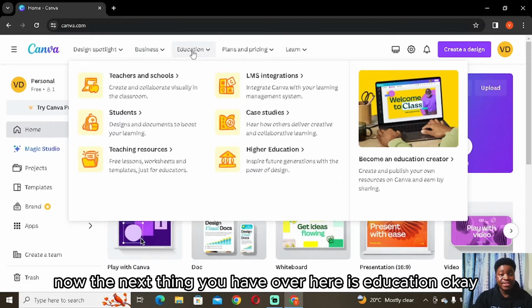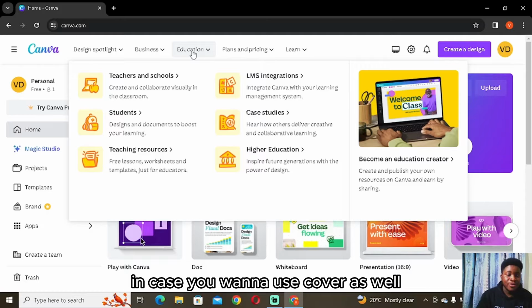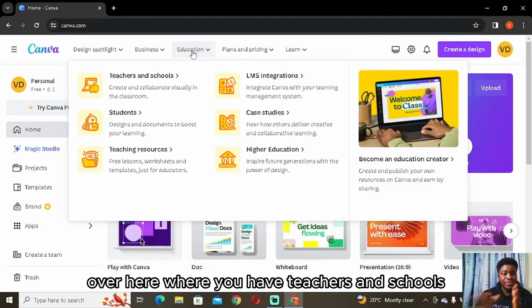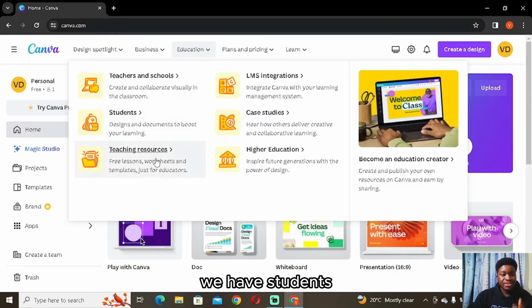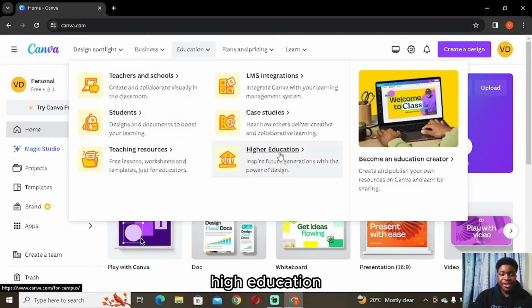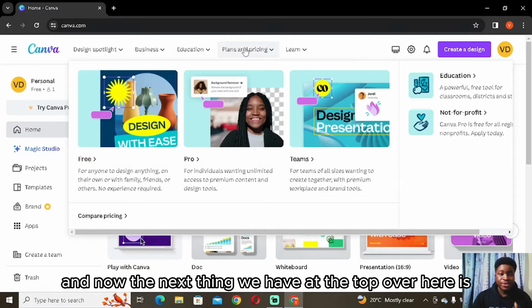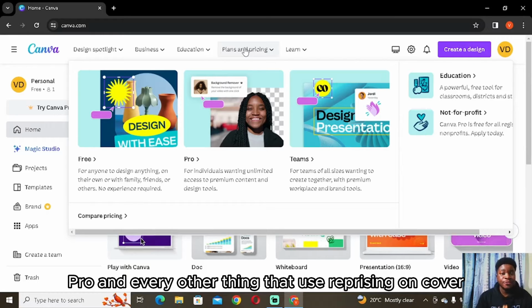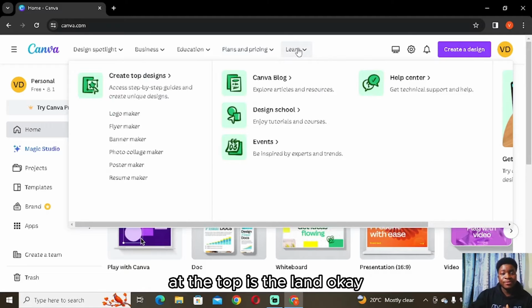Now the next thing you have over here is education. In case you want to use Canva as well for the purpose of education, you have a place over here where you have teachers in schools, we have students, teaching resources, higher education, and so much more. And now the next thing we have at the top over here is plans and pricing. This basically deals with the Canva Pro and every other thing that deals with pricing on Canva. And now the final thing over here at the top is the learn.